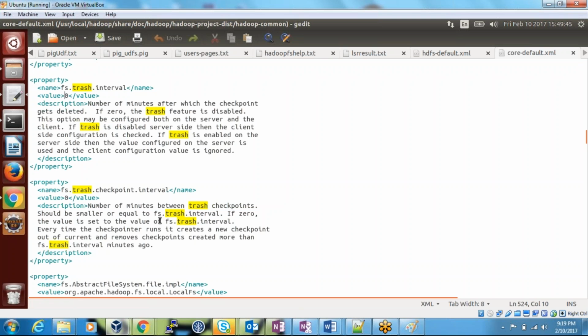Every time the checkpointer runs, it creates a new checkpoint out of the current one and removes the checkpoints created more than this interval ago, say more than 20 minutes. If an older checkpoint is available, a new checkpoint will be created and the old one will be removed. What are these two configurations talking about? They are talking about your trash interval. If I delete the data, it will go into the trash, and you can configure it.